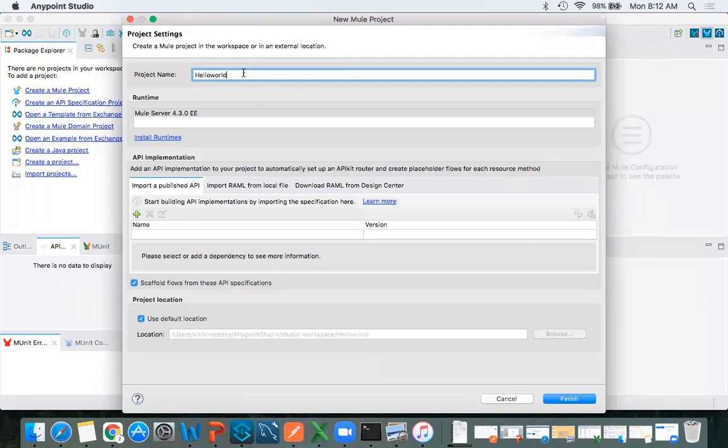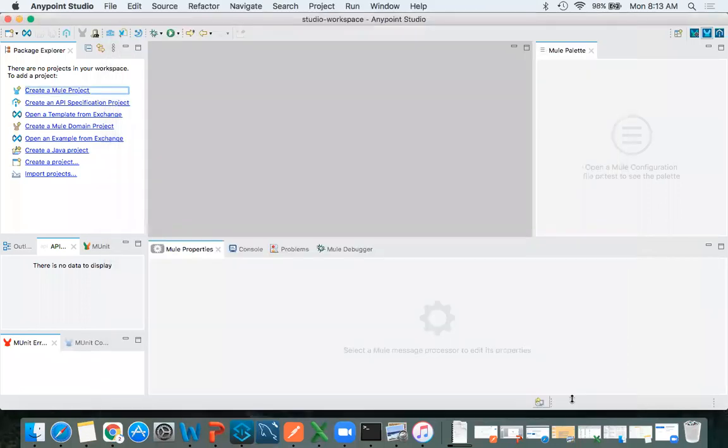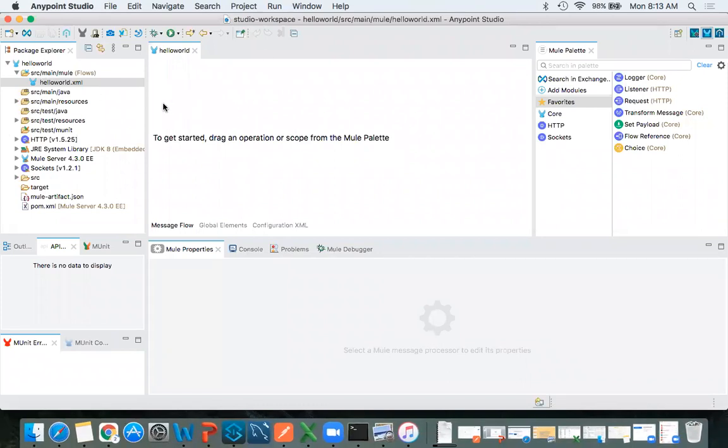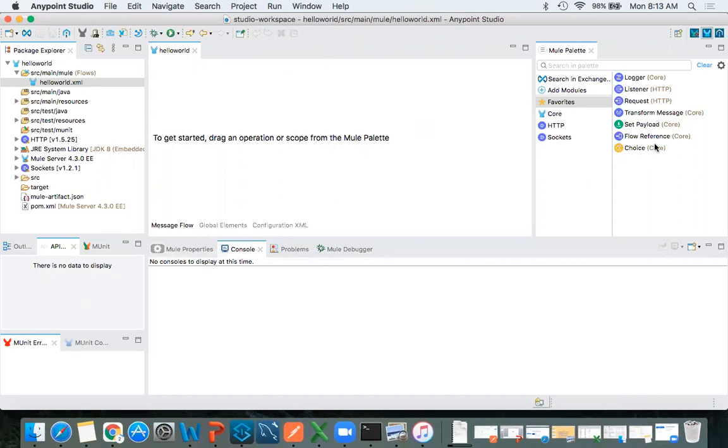In my case, I just provided a project name. Don't touch anything, directly click on finish. The moment you click on finish, it will automatically create a project in the package explorer. Can you see here? You will get a couple of options here: package explorer, this area, Mule palette, console, like this. I will show you the anatomy of this Anypoint Studio.